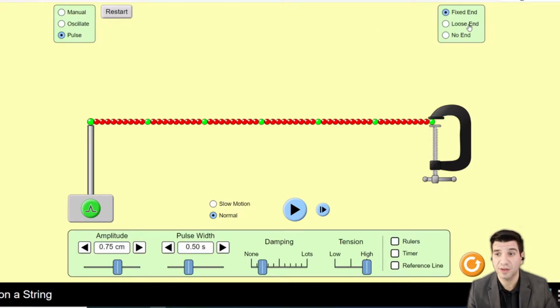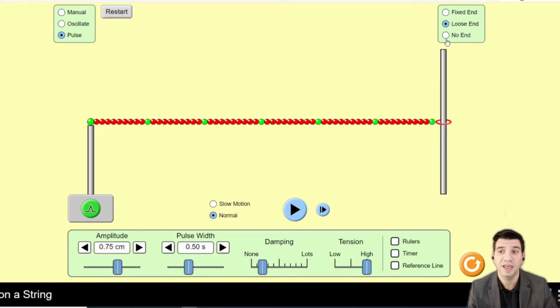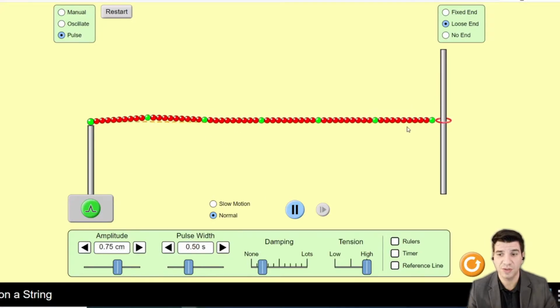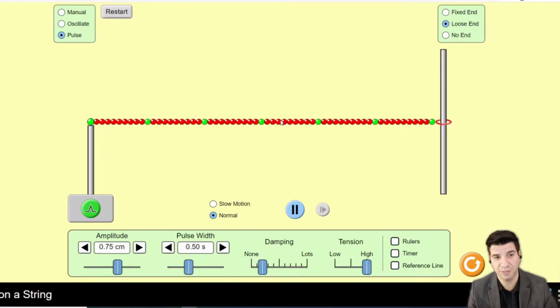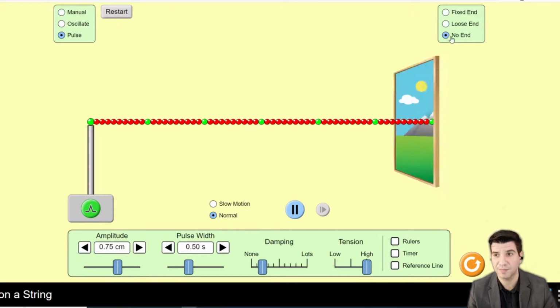For example, in the upper right hand corner you have fixed end, loose end, and no end. If you click on loose end, you get what appears to be a metal rod with a ring around it, and the ring is attached to the string. So let's send a single pulse. You'll notice that the wave moved up, or I should say the string moved up and down again. So this kind of holds it in place and it brings it back to the midline.